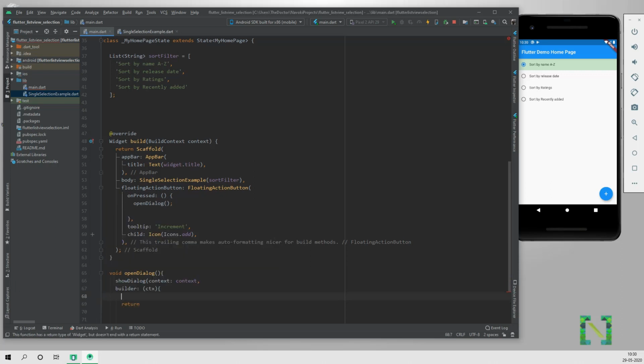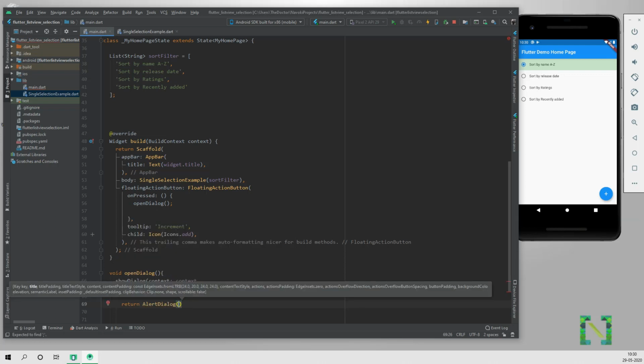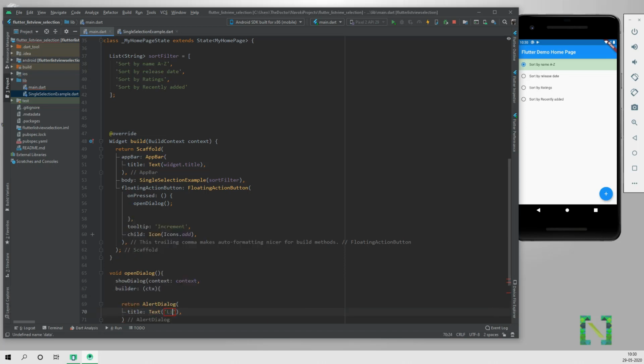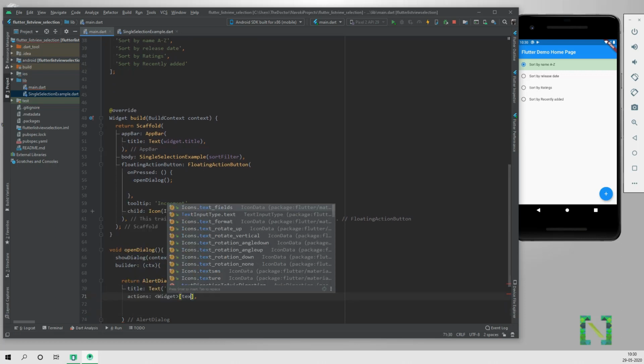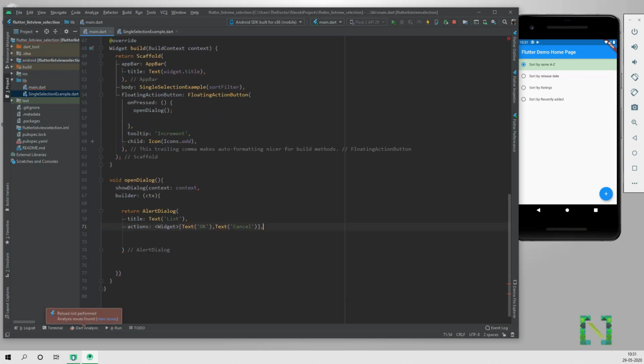To open a dialog, here the builder function will return the widget which will be created at runtime, and it will show as a pop-up. Here I am using the alert dialog widget because in this there are some predefined parameters like title, content and actions. Here I mentioned the title and actions as OK or cancel. After that, I will set the body of the dialog. Here for the UI, I am using the single selection example.